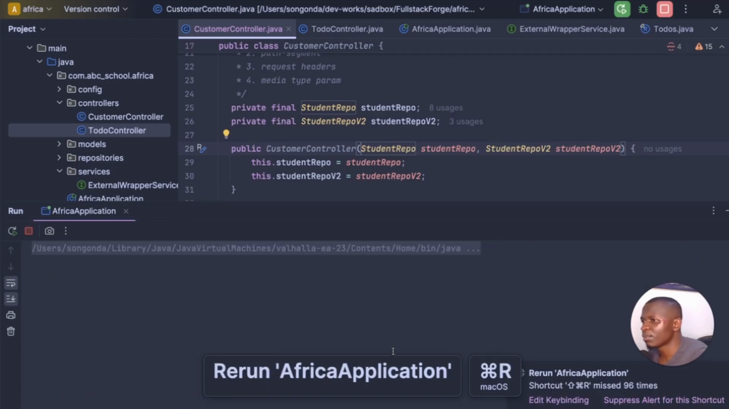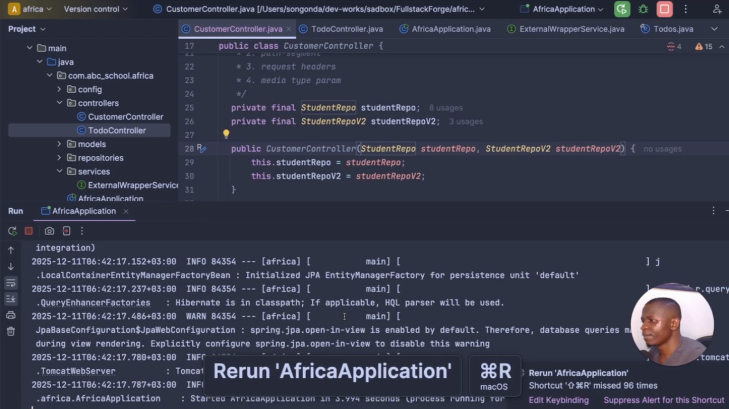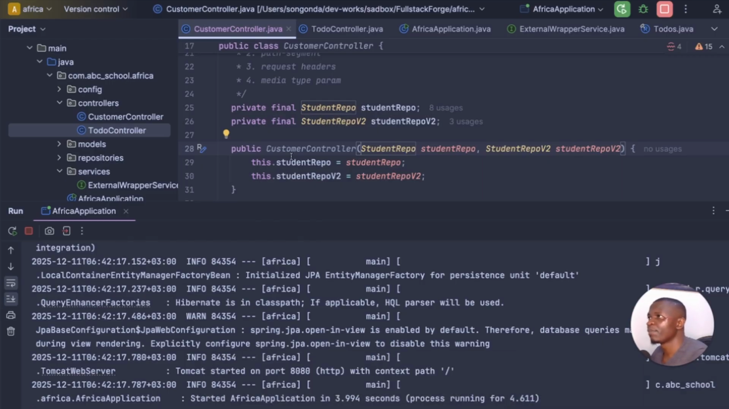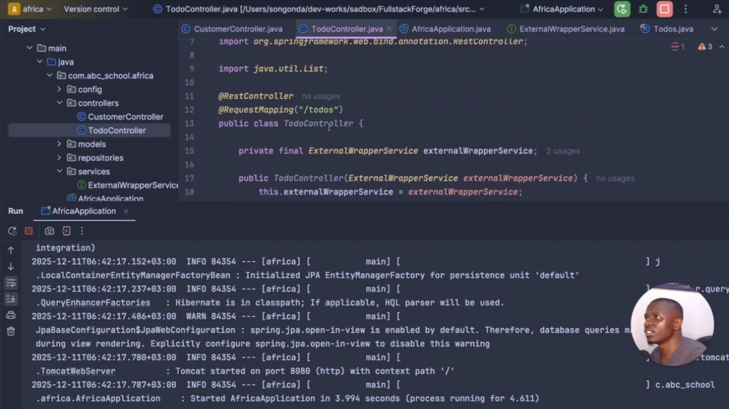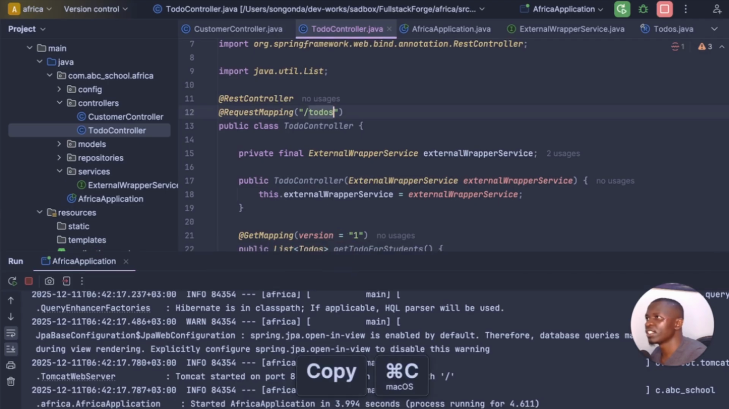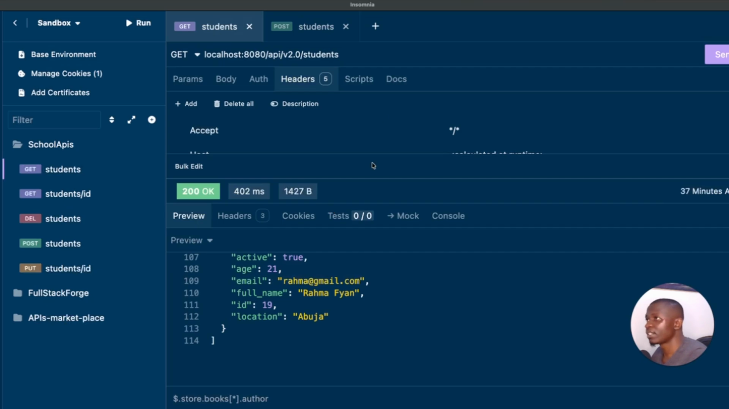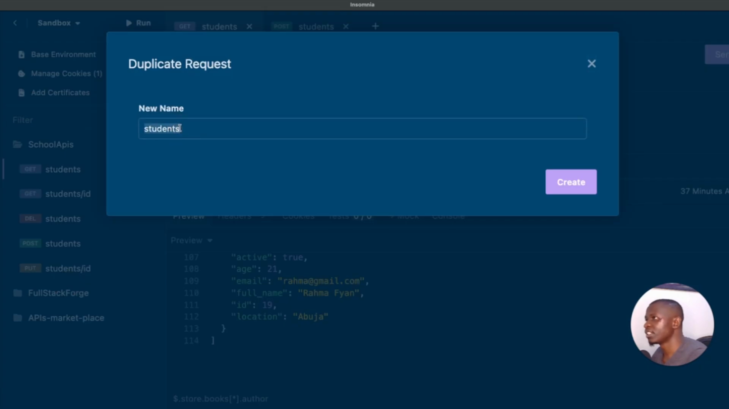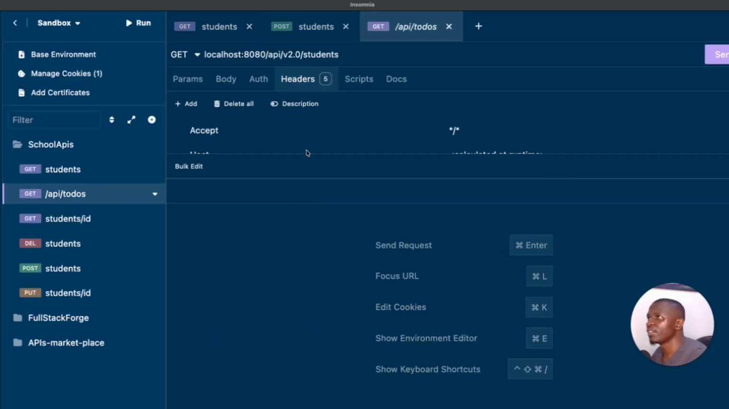I don't know, it was complaining that I couldn't see that. Let me see if this one is okay. Yeah, that's okay. So we can now call our to-dos in here and see what we'll get. It's slash API slash to-dos, and we copy this and hit a get of that. I'll go back to my Insomnia, duplicate this, and call it API to-dos. Let's confirm our service is up and running, and then we can call that.